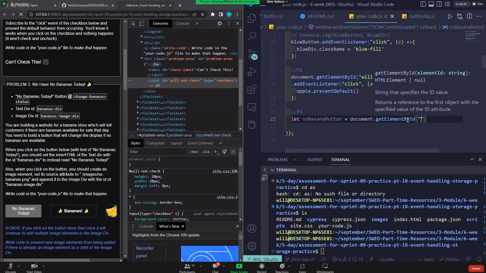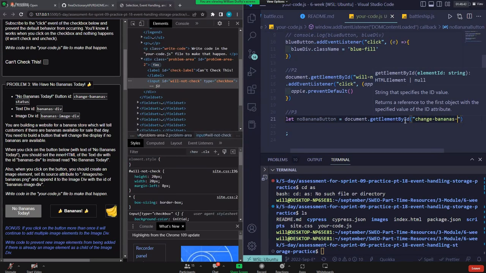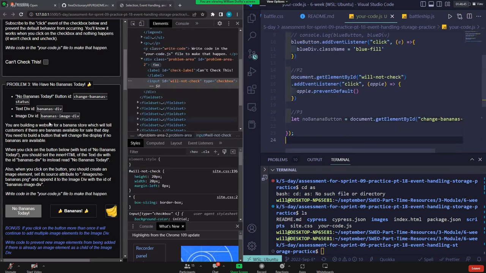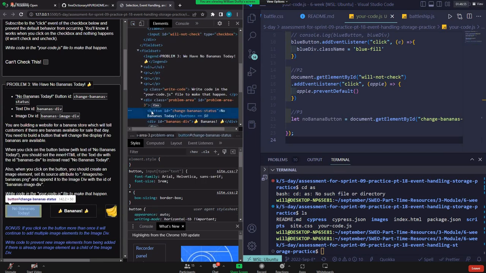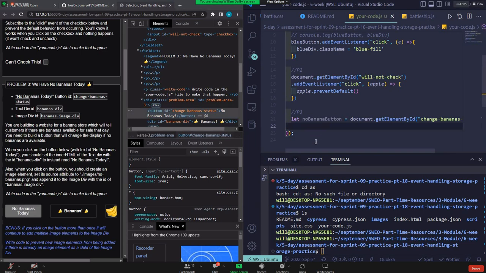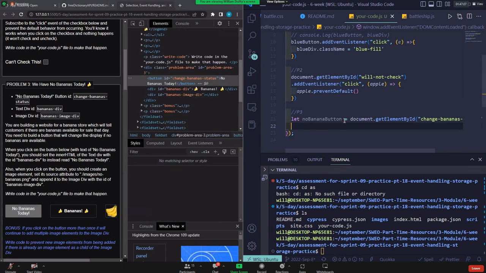And it is the change banana status, and that's status. And furthermore, if you didn't know that this button had the ID of change banana status, what could you do? Come into your inspector, click the button, and check it out. There it is, the button with an ID of change banana status. So we've grabbed our first element. Now let's just grab the other ones.